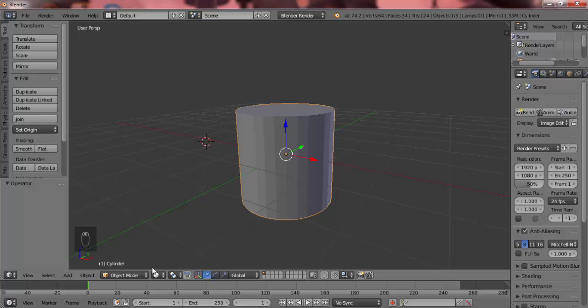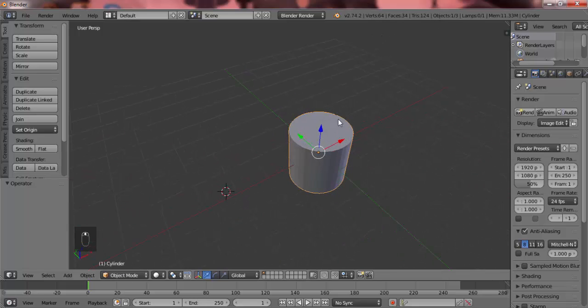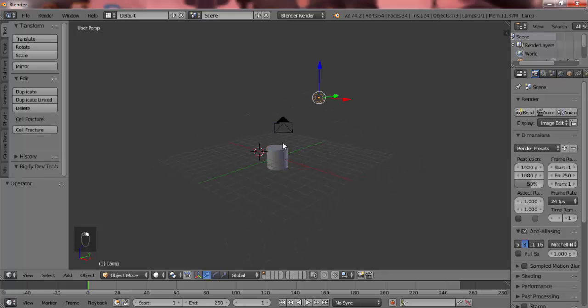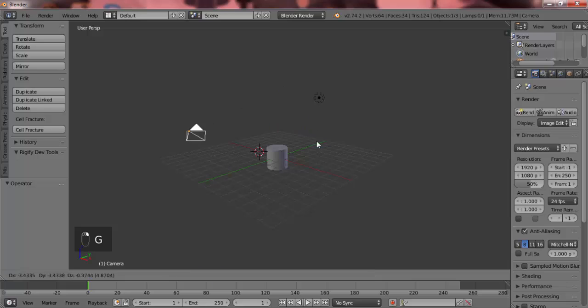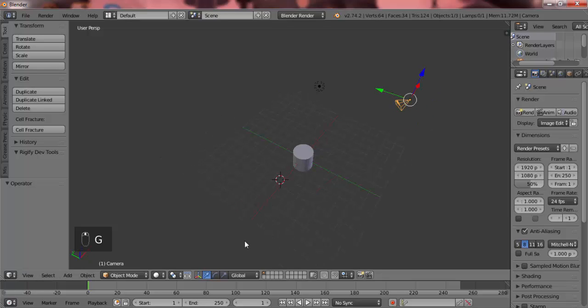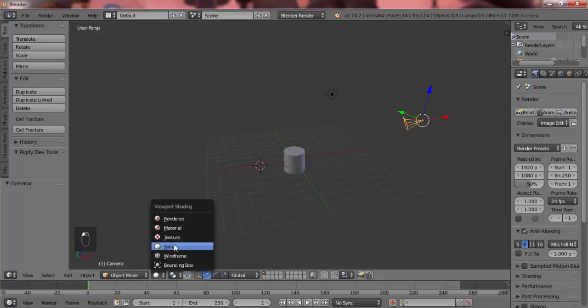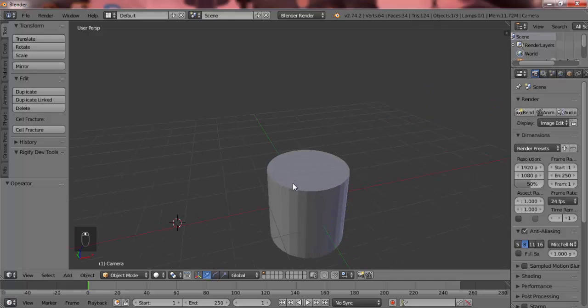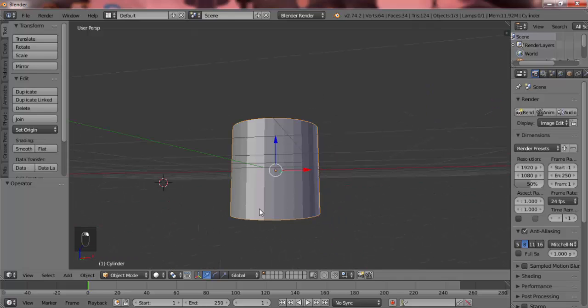Yeah, in object mode you can't do any editing. It is the outermost like mode. From here you can only select your objects and position them wherever you want, like that. It is the solid viewport shading, because of which you are able to see the faces of your current selected objects.